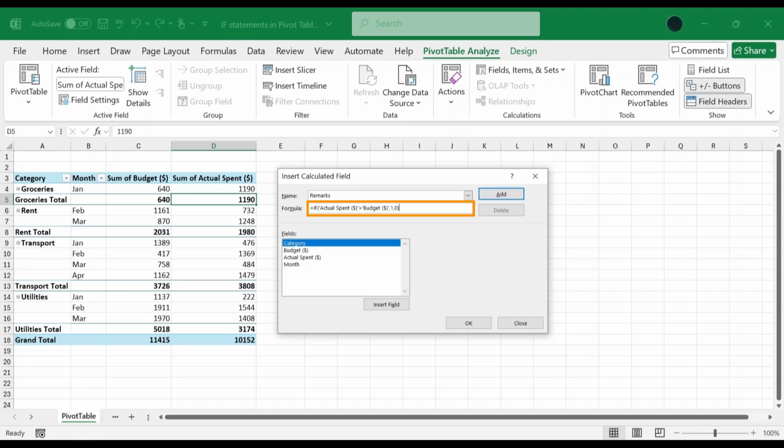In the IF function, the first argument is the condition. This compares the value in the actual spend column to the value in the budget column for the same row. If the actual spending is greater than the budget, this condition is true. The second argument is 1. This means Excel will return 1 when the condition is true.